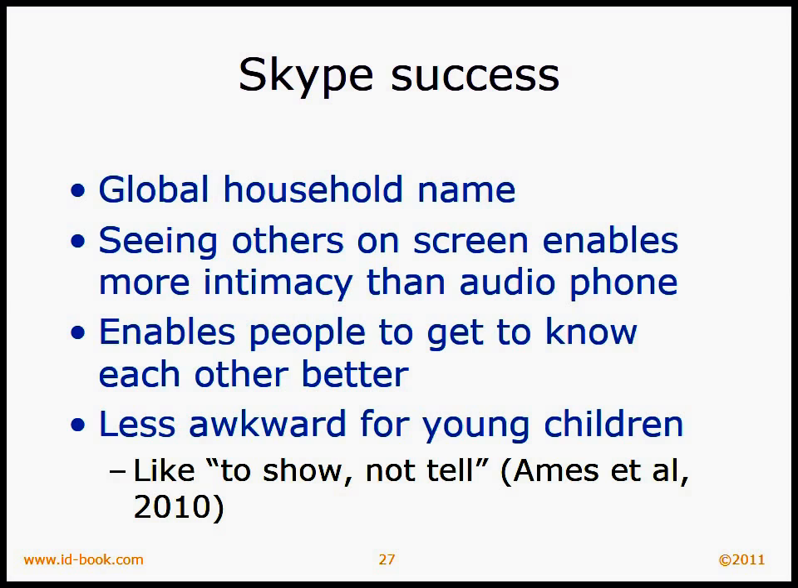So Skype is a success story. It has become a household name and is one of the most popular forms of online conversation worldwide. Families who live in different places now regularly keep in touch with each other via Skype for daily, weekly, and special occasion catch-ups. Seeing each other on the screen enables more intimacy and connectedness, allowing, for example, grandparents and grandchildren living in different countries to get to know each other better than if they only kept in touch using an audio phone.